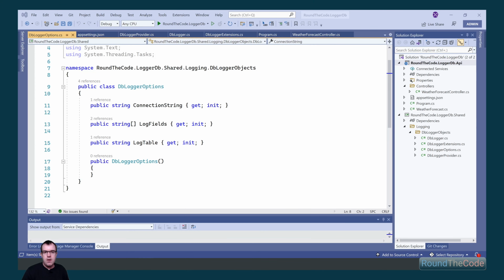So we're integrating our custom database logging provider into an ASP.NET Core Web API, and I'm just going to talk you through some of the code to actually create the custom logging provider. We're going to start off with the DB logger options, and what this is going to do is read the properties from the app settings into this class. So we've got our connection string here, that's the connection string where we'll log to the database, fields that we wish to log, and which table we'll log into.